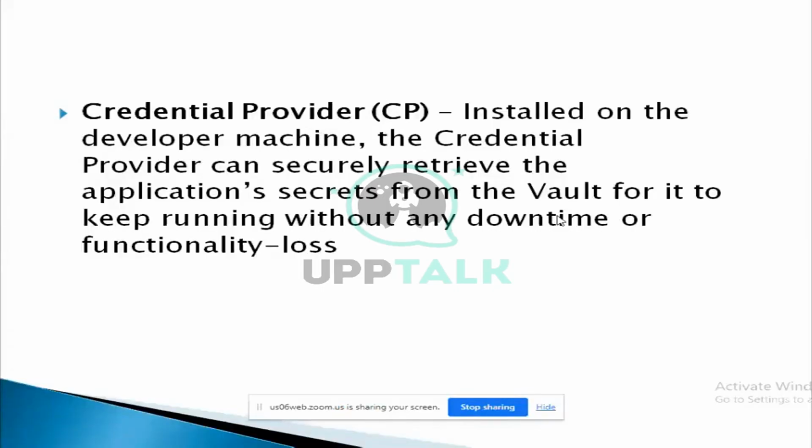CP is more costly and requires a separate license for the CP and CCP. Both require separate licenses, and we need to purchase them from CyberArk, and this should be installed on each and every application. It's an agent-based solution.